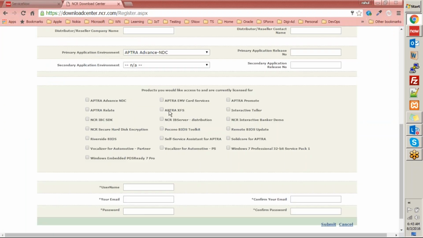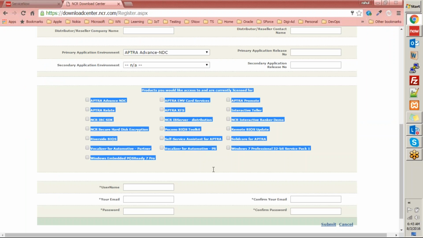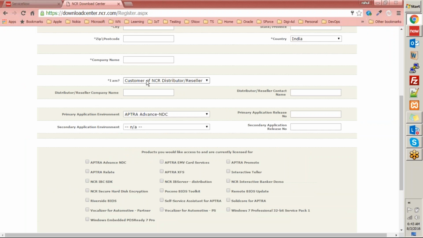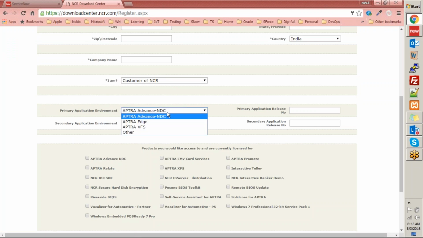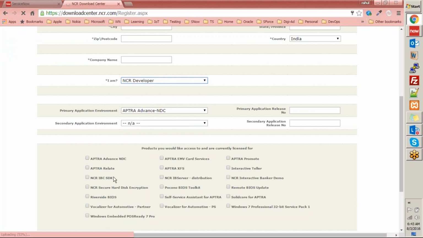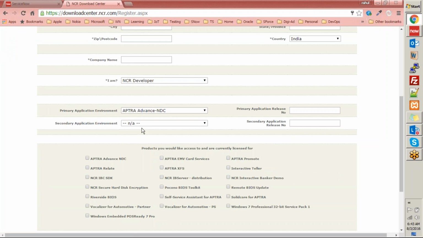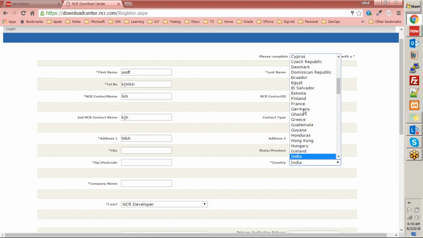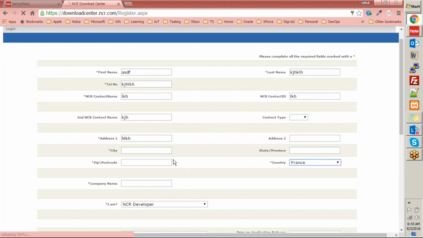The condition here in this case is we wanted to show these number of fields only when this primary application environment is chosen as Aptera Advanced, or I don't know which is the form that is the parent for. Okay, it looks like when I choose NCR developer, the options will change. Either of these two, yeah, the options have changed. So when I change the values in this field, something is changing here as well, right? Or if I'm selecting something, some other fields are shown or hidden.